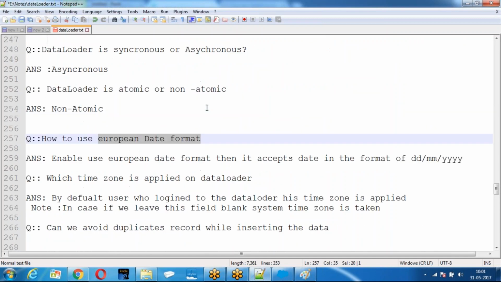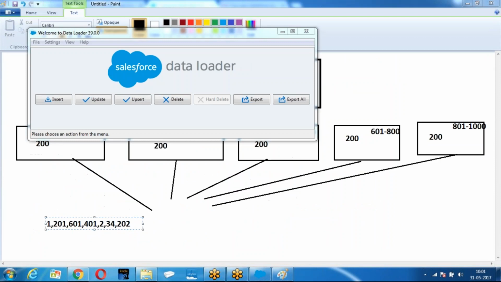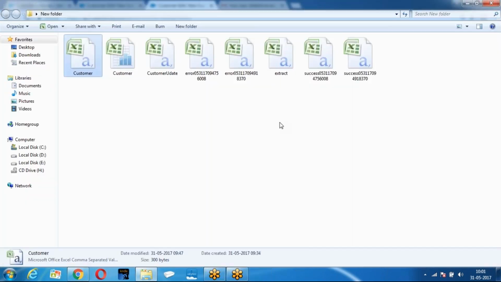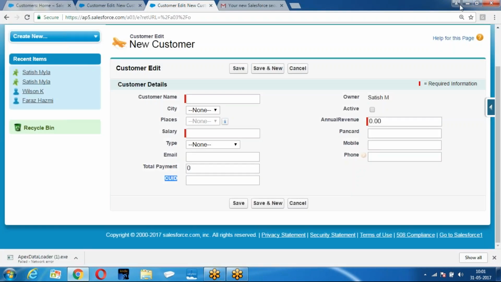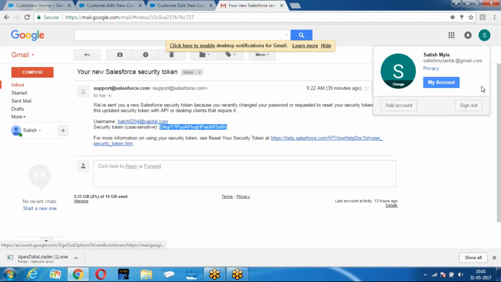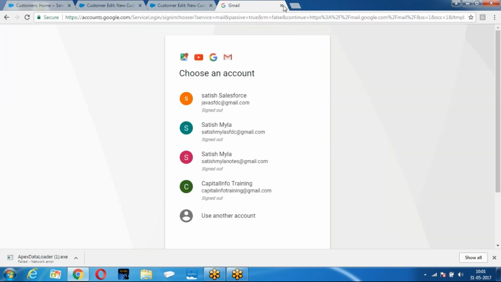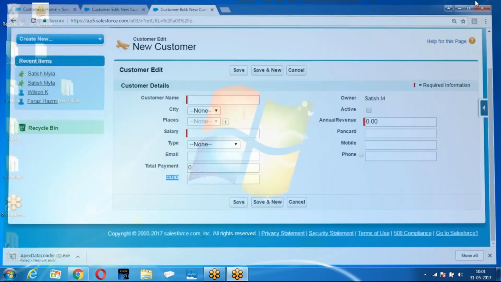Clear for everyone? Now, when you perform an upsert, if duplicate IDs are there, what will happen? Both the records will fail. If the data you are providing is already there in the database, what will happen? It will update. If the data is not there in the database, what will happen? It will insert. Which fields can I define as the external ID field?